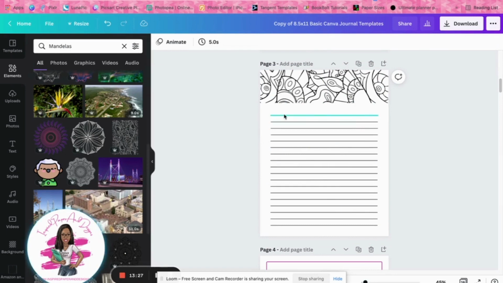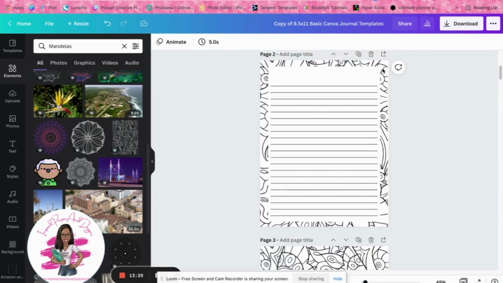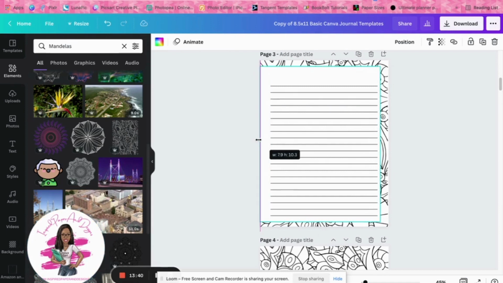Another way you can do it, of course, let me see. I'm going to just duplicate this one. Another thing you can do if you want to just have it so that it's on the side, let's push it this way.